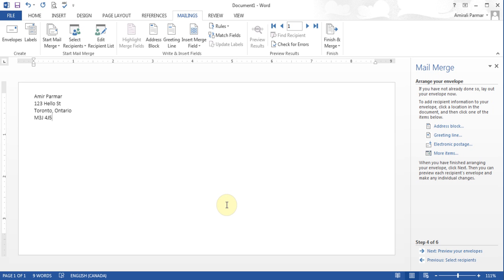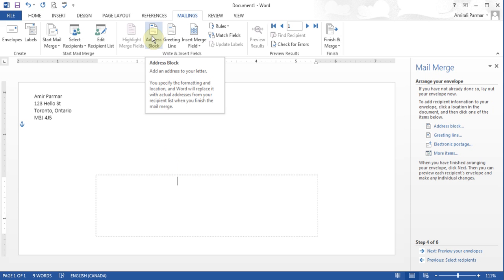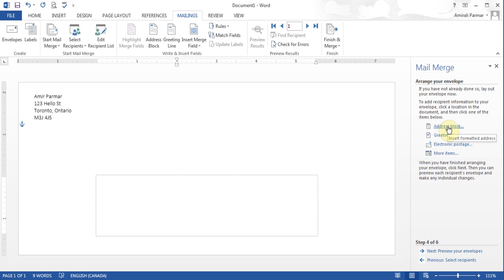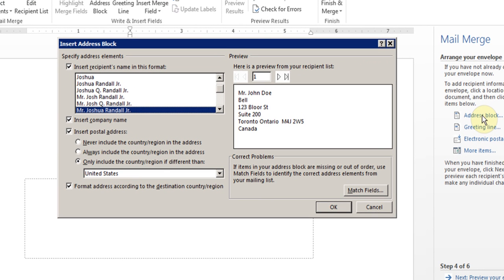Now the person's address goes around here somewhere, so you have to click here so that you get this box. You need to make sure you get the box with your cursor blinking in there, so that the delivery address will go there. So now I want to put the address here, so I can use this address block here, or from the right hand side I can use this address block. So I can click it, and then this is the way it's going to look. Now what it does is it's saying only include the country region if different than United States. But if I wanted all the countries to be listed in my addresses, I have to choose the second option.